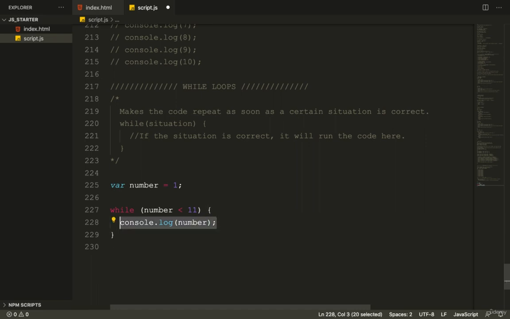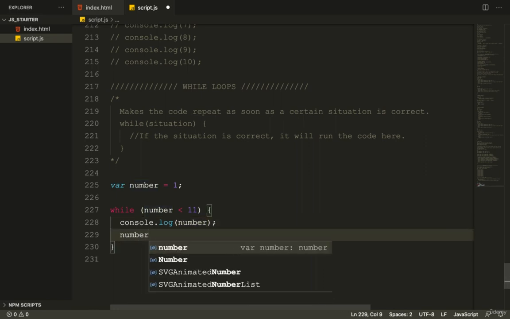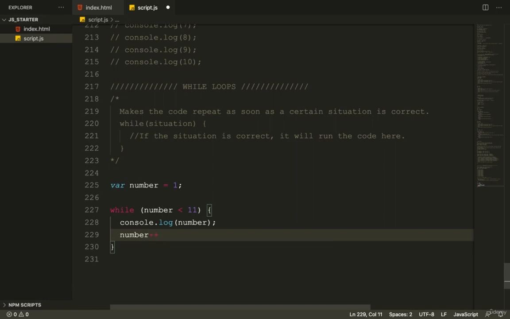Cool. So now all I want this code to do is log to the console just the number, right? So I'll say console.log(number). And then every time after we run the code, I'm going to add 1 to this number. So I'll say number++. Okay? So this is a different syntax here. This is basically shorthand. Normally we could write number = number + 1. And yeah, they're exactly the same. Well, they do the same thing anyway.